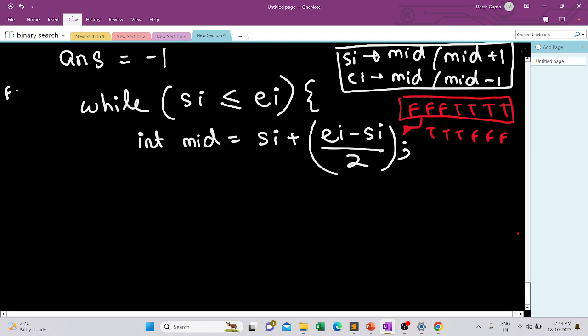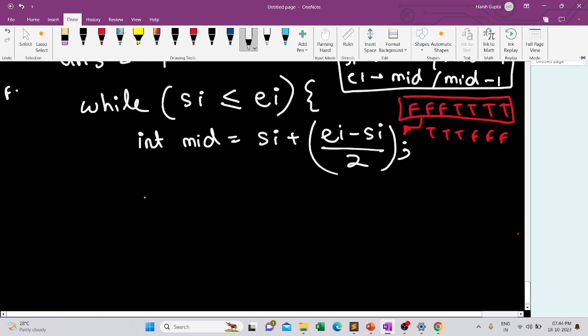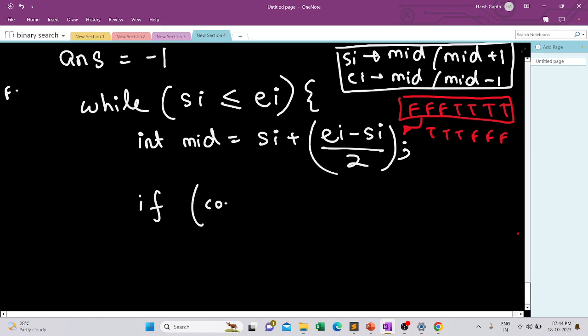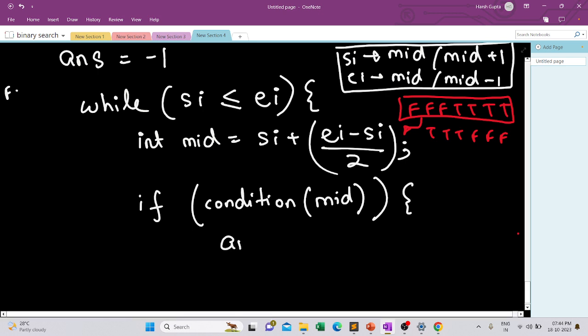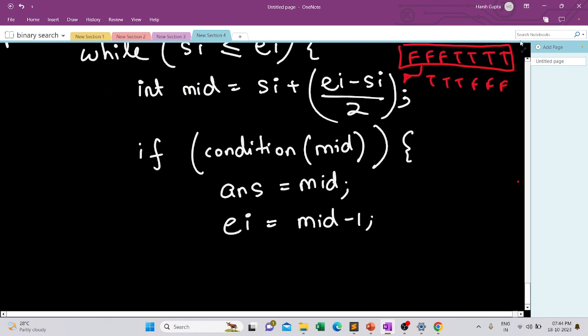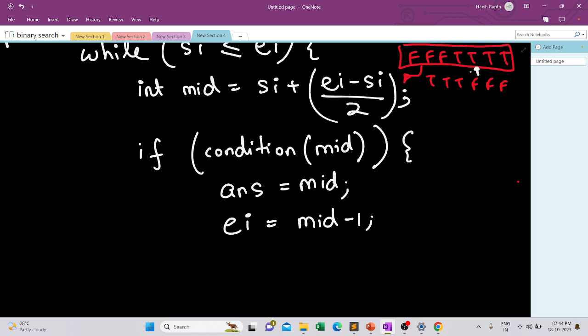So what you will do is, if the condition for this mid is true, then you will simply say, yeah, this is one of the possible answers. So let's keep it in our answer and let's search for a better answer in the left part of the array, right? Because if you come to this position, yeah, this is a possible answer, but you need to search for a better answer, right? Because you need to find the first true.